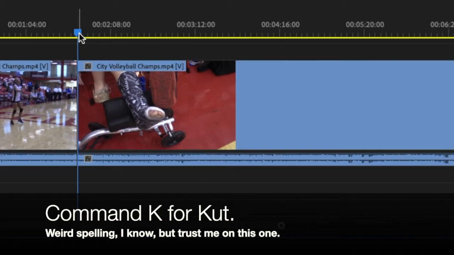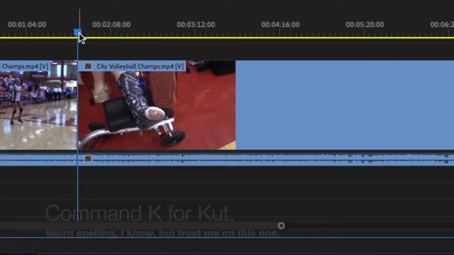So, forget about the C because that gave you the razor blade. I don't like the razor blade because when you try to delete something, instead of clicking on it to delete it, it makes another cut. But if you Command K, you don't have to mess with that.